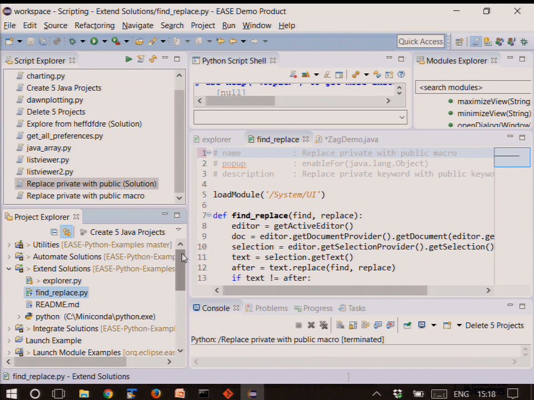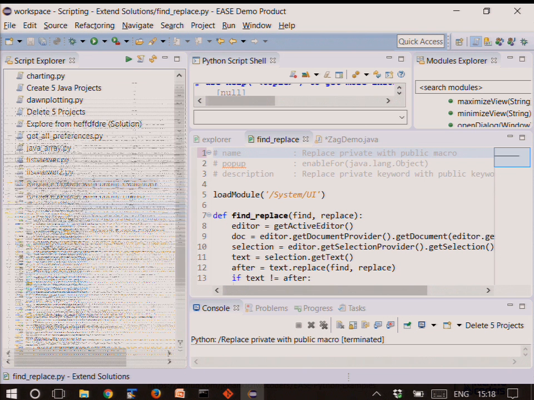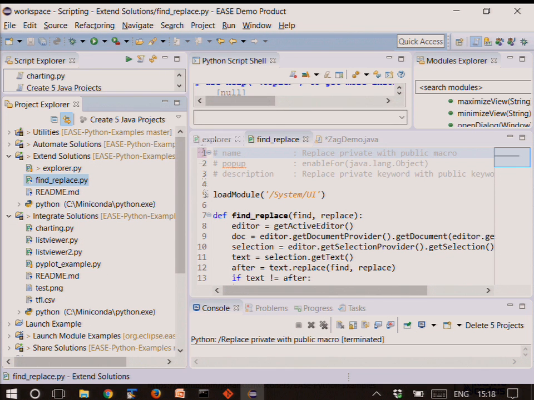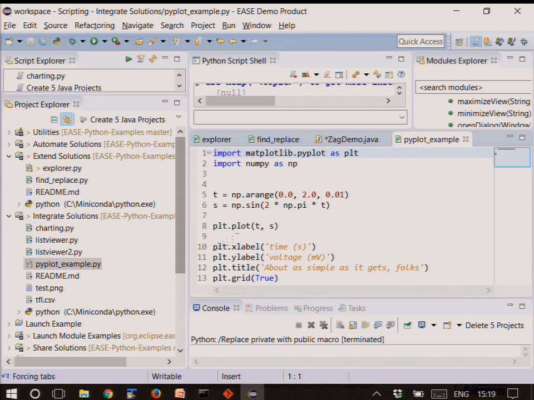OK, so we have some more examples to go through, more things that we can do. So, integrate. We mentioned before, one of the key drivers to have CPython instead of Jython is to integrate with other tools. And so I'll show you a very simple example on integrating with CPython.